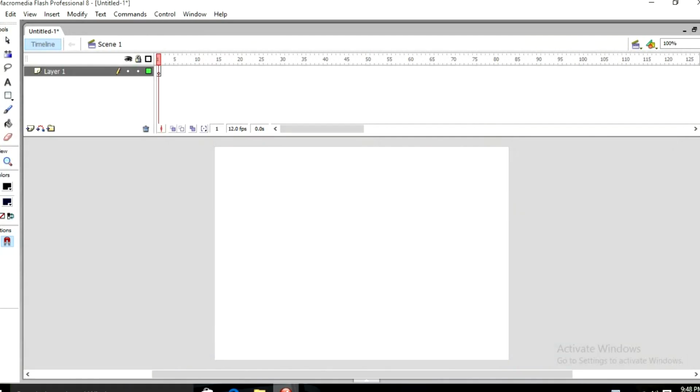Today's topic that I am going to tell you is of Flash. In Flash, today we are going to do shape tweening: how we can change one shape to another shape. This is the Flash environment. This is called the stage, where we'll make all the symbols or objects.